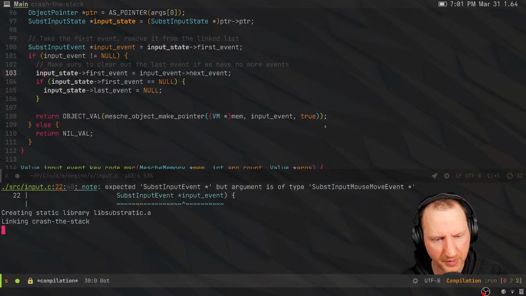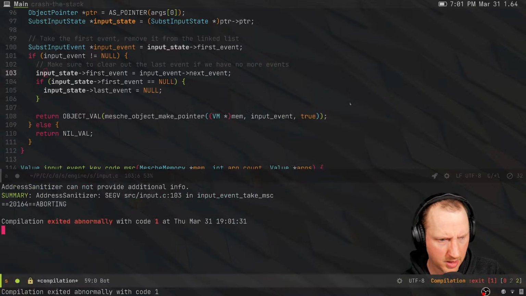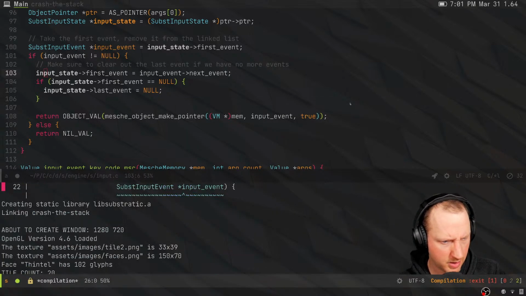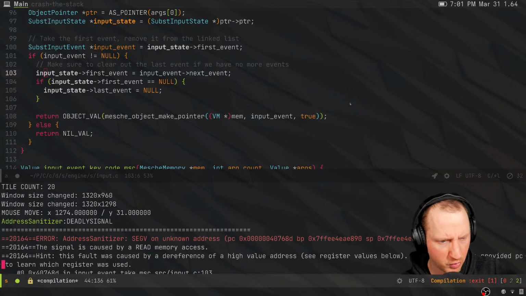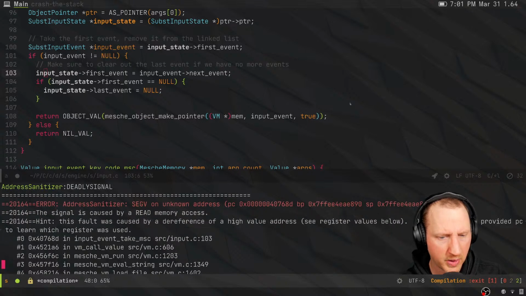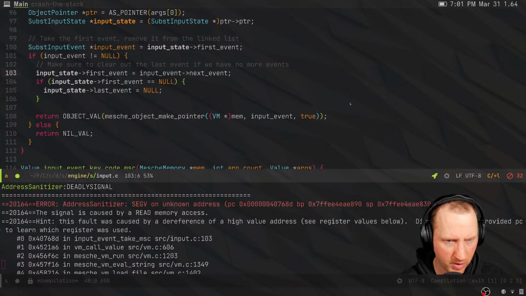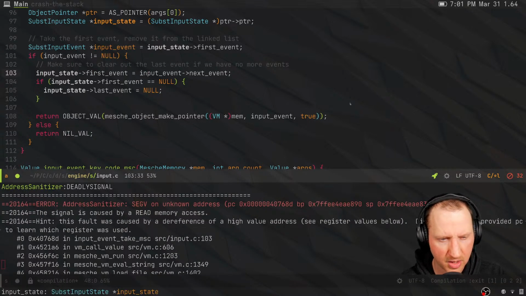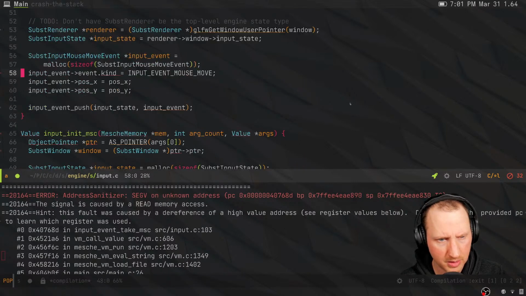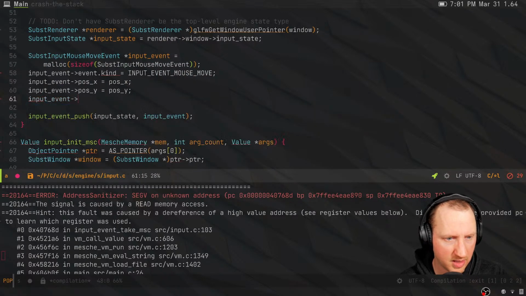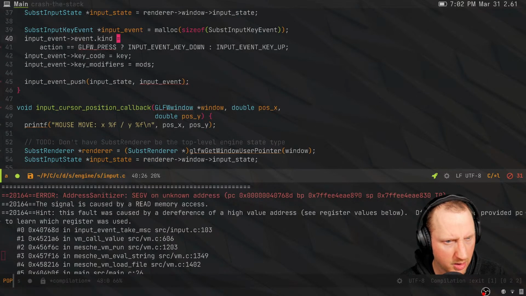All right, I won't spend too much more time on this because we're already over time. Let's see. So it does tell me the mouse move, which does make sense. But when we call input take, it's line 103, first event, next event. Did I not initialize that correctly? Maybe I didn't. So let's double check what I'm doing. Input, yeah. Here we go. Event, next event equals null. Am I doing that in the other one? No, not even doing that here.